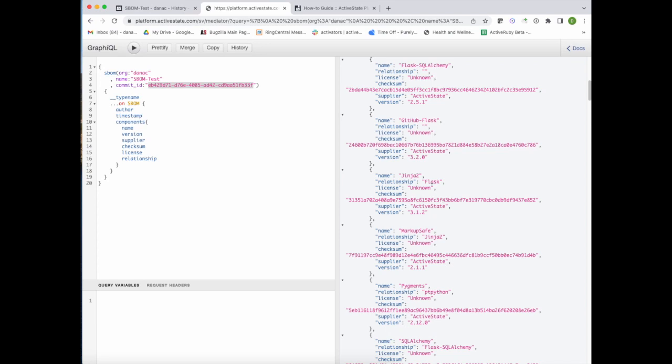So as you can see, generating an SBOM for all the open source components in your application's runtime is just as simple as running a query against the ActiveState Platform's GraphQL API. So I encourage you to go ahead, give it a try.